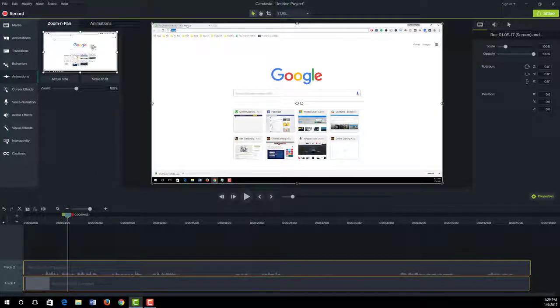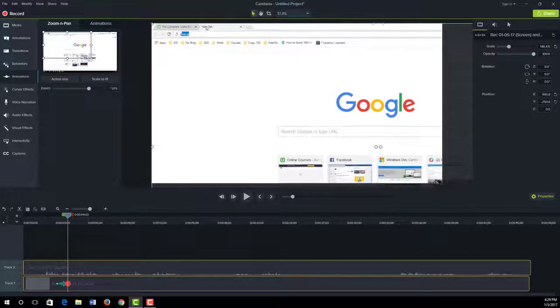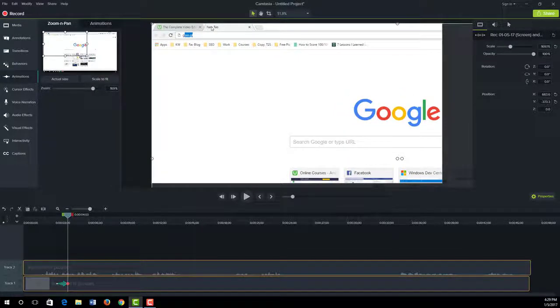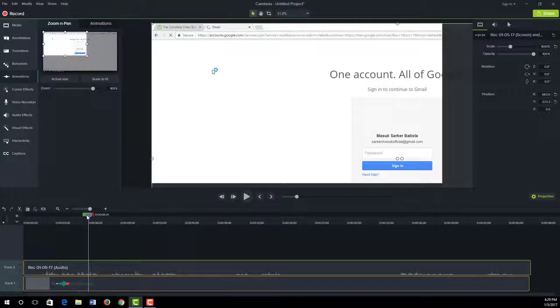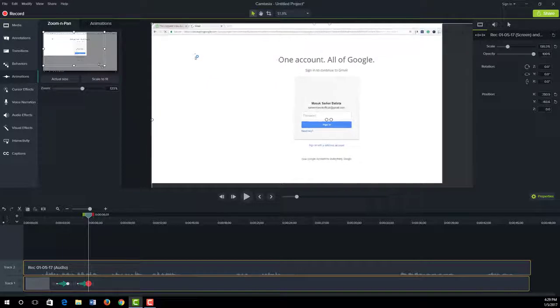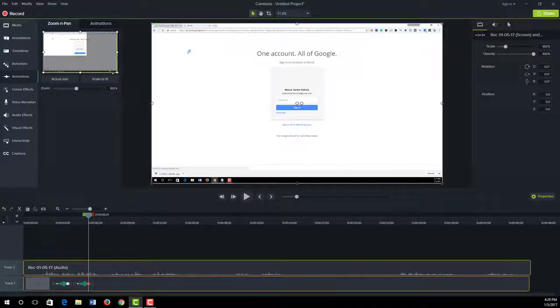This is our actual screen. See this here. Now we just stretch it like this. And when our typing is complete and we go to the login page, we simply drag it like this or simply click scale to fit.